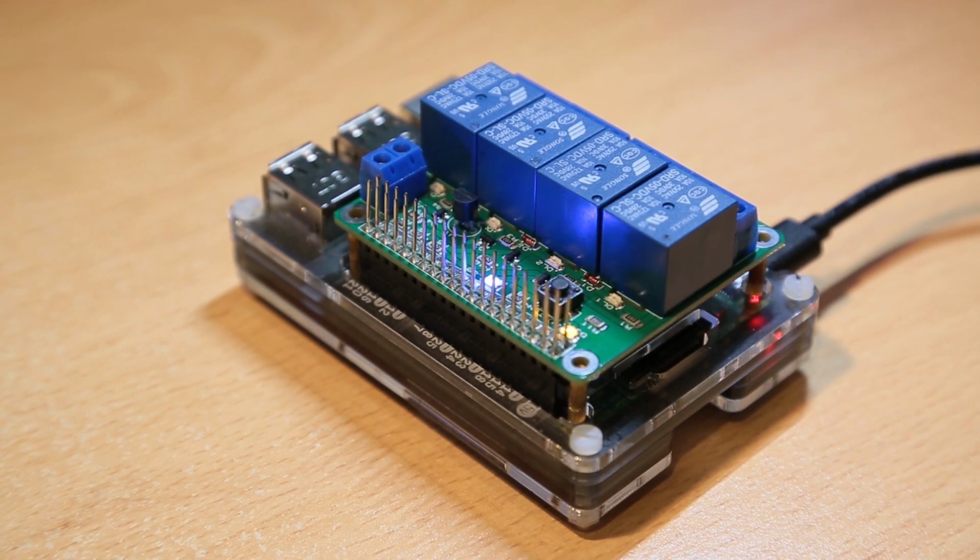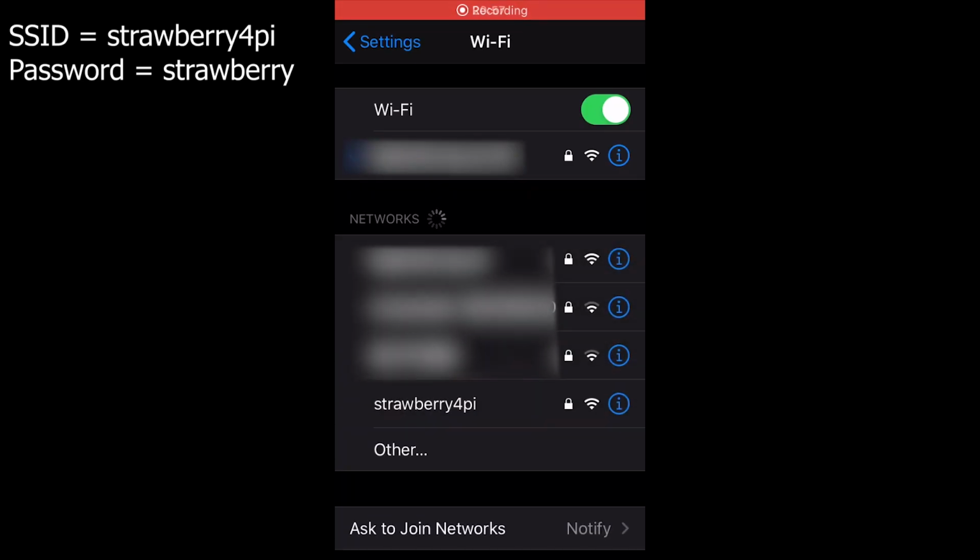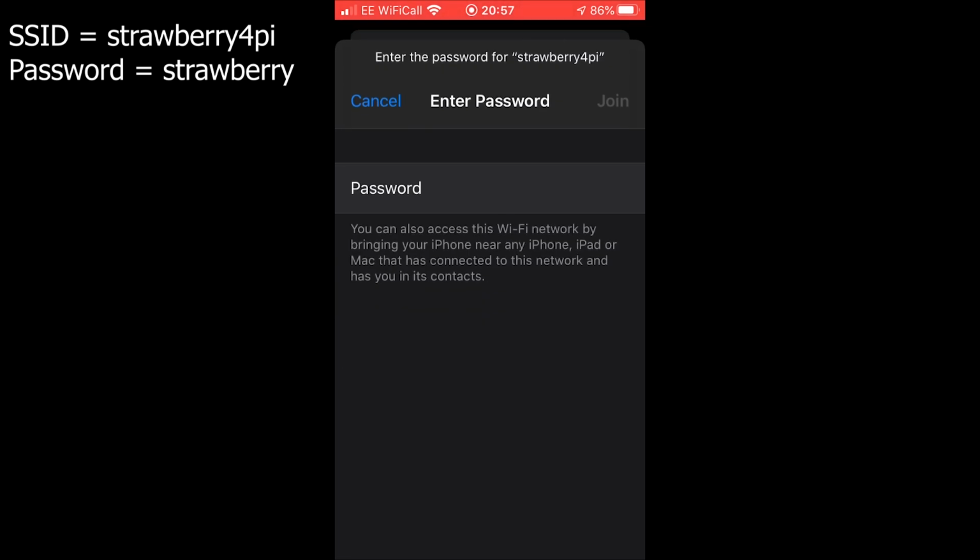Within a few moments, the blue LED will start to flash rapidly, indicating that the hotspot is active. Now you can join the Wi-Fi hotspot with your phone. Look for the SSID Strawberry4Pi, and the password that you'll need to join this network is Strawberry.